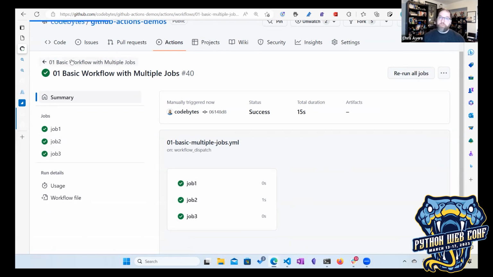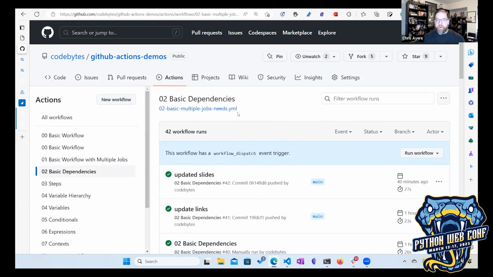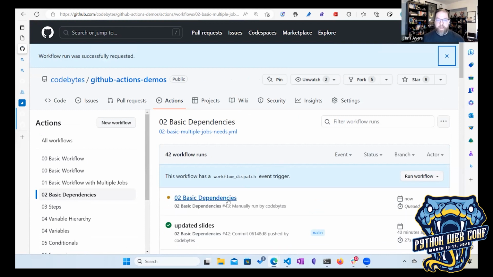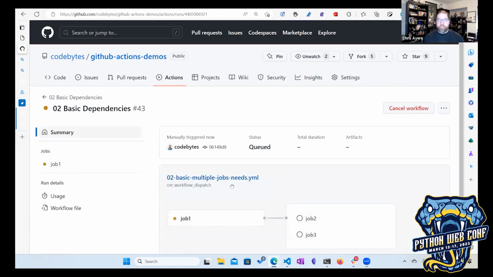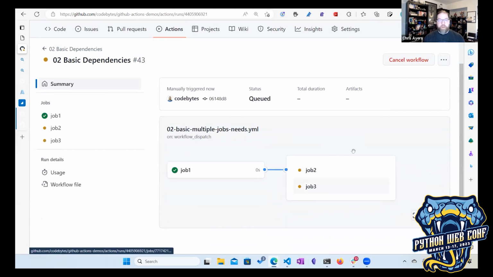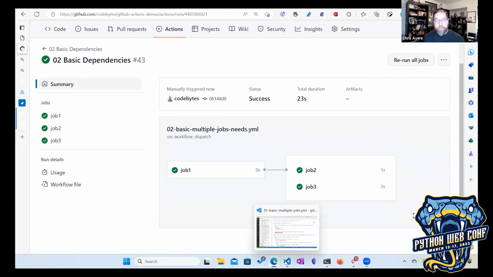So if we wanted to do something like, say, compile my code, and then after the code is compiled, run my tests or run a deployment, I can implement needs. I can show some sort of dependencies. And as you see at the bottom here, this has job 1 running, and when that finishes, job 2 and 3 then kick off. It's relatively simple to implement. There's a keyword that you can use, and let's go take a look at that.